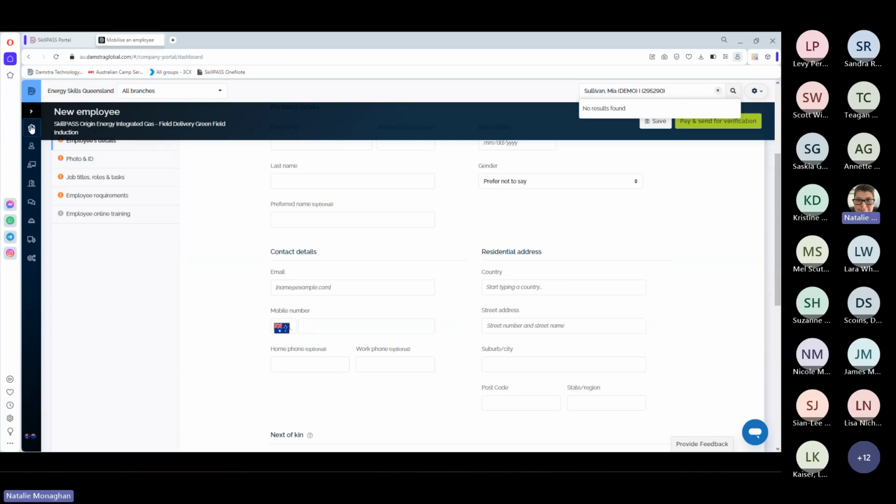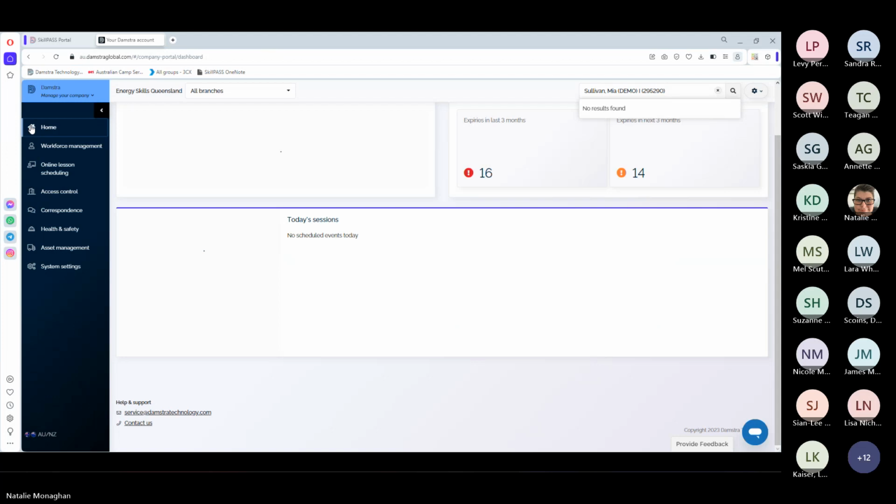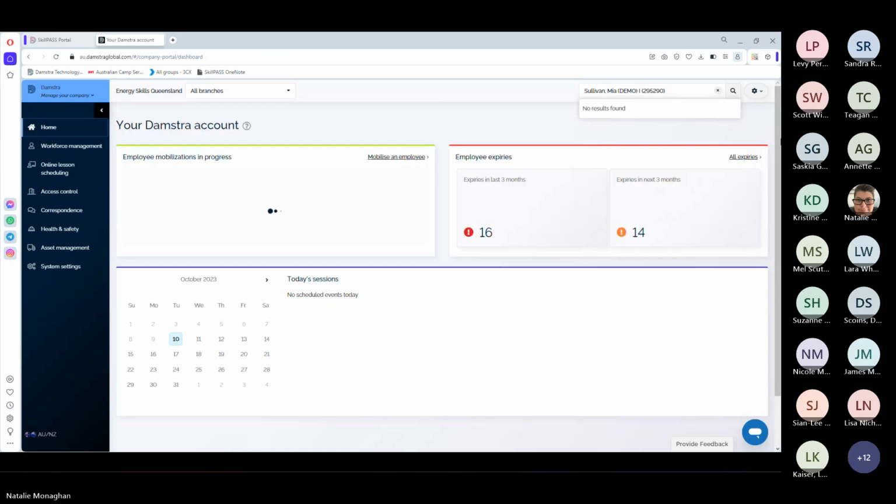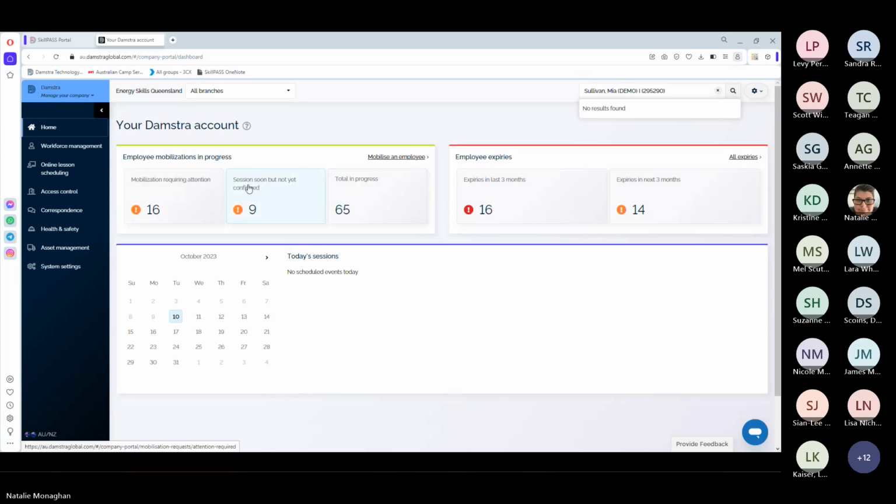And if we go back to home, this will show sessions soon to be, but not yet confirmed. So that is in regards to training. And then you've got total in progress. So that's the amount of mobilizations. You can also select here to mobilize an employee, which is the same section as before. And then if you move over here, you've got employee expiries.